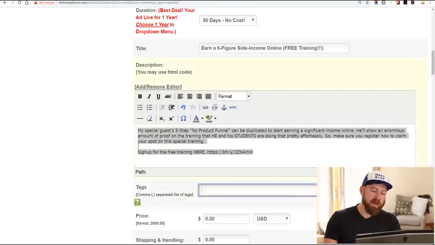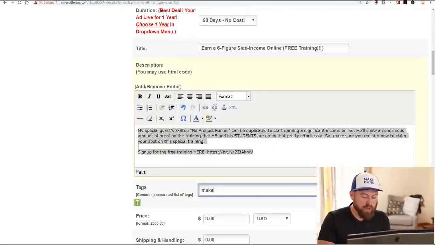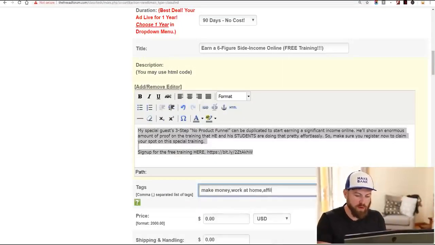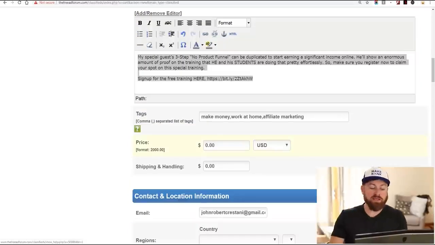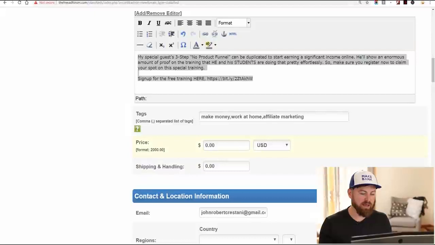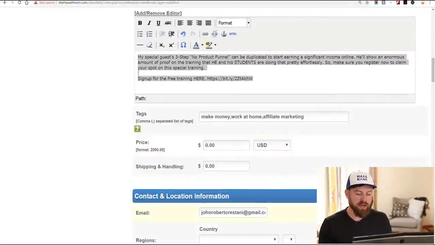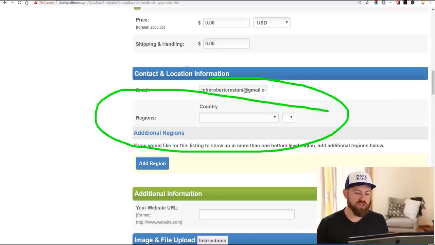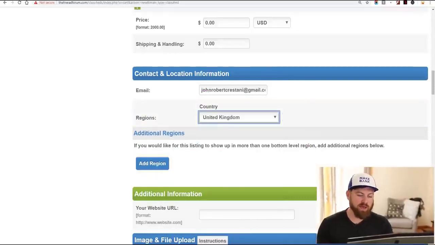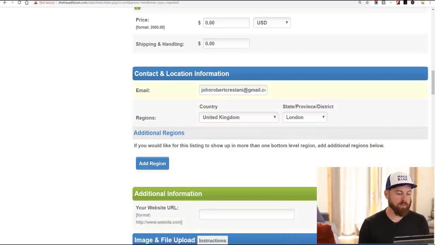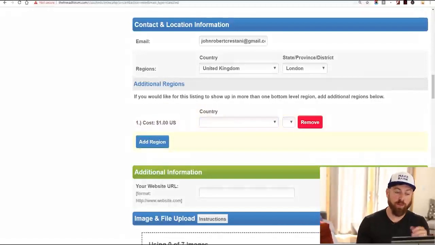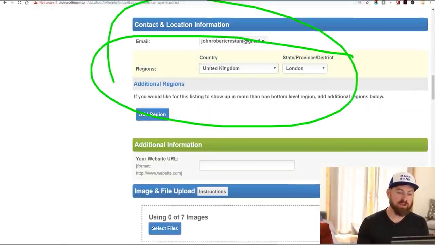Okay, so there's our ad. I'll add a couple tags such as make money, work at home, affiliate marketing, etc. Now the price is $0 because you are giving people a free training. Shipping and handling is $0 because it's a free training. And next we select the regions it shows up in. So we can select any region we want. For this, let's select the United Kingdom, okay? London, okay? And we can select additional regions if we want, but that costs money. So I'm just gonna post it in one region and hope it does well.